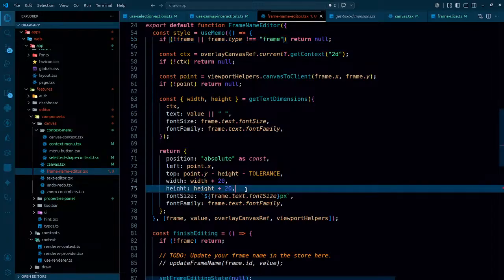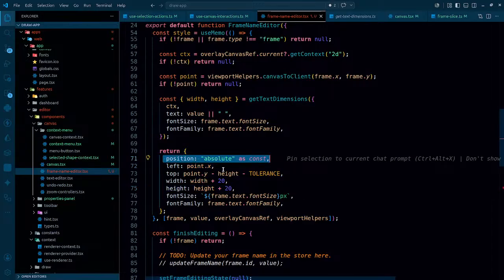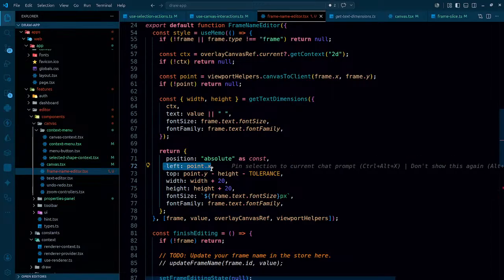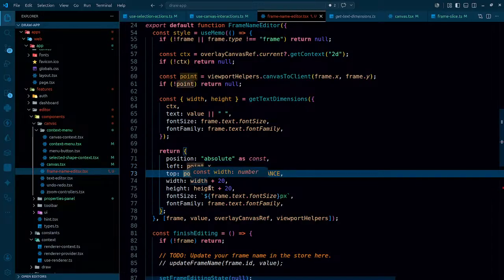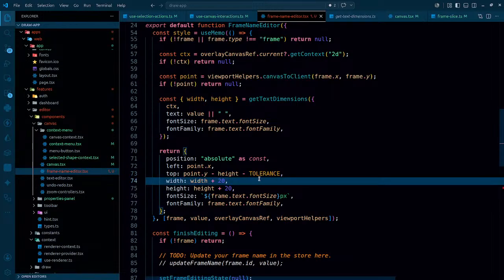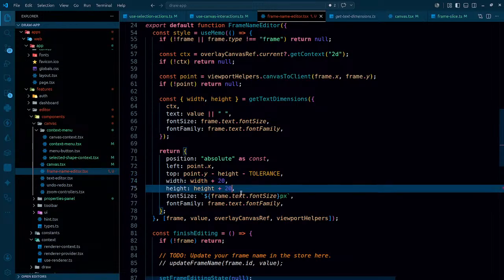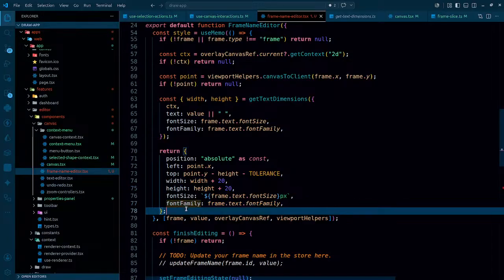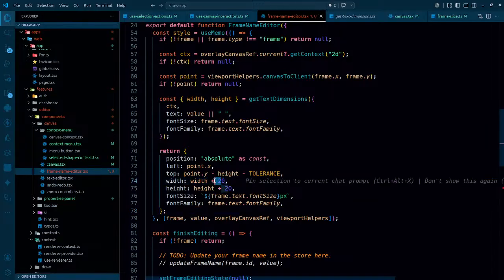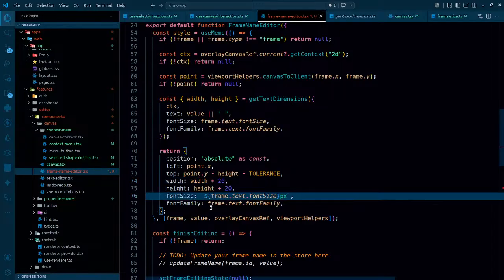We have all the style over here, so point by, that's the top one, right? So ultimately it is gonna be absolute, and once this is absolute, from the left it will be point dot x, from the top it will be point by minus height minus tolerance, that is right. And width is gonna be width plus 20, height is gonna be height plus 20, that's the extra width. Extra width around what? Width plus 20, so 20 pixels are extra. We'll see exactly how it works. Font size is gonna be frame text font size px, and font family is gonna be this.